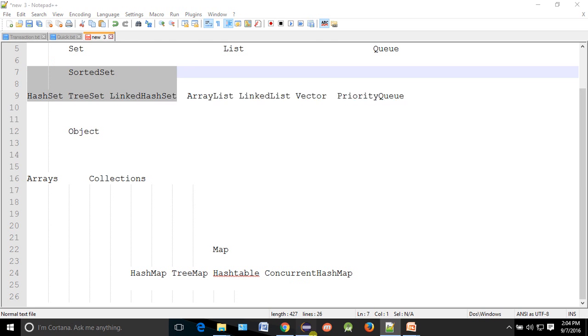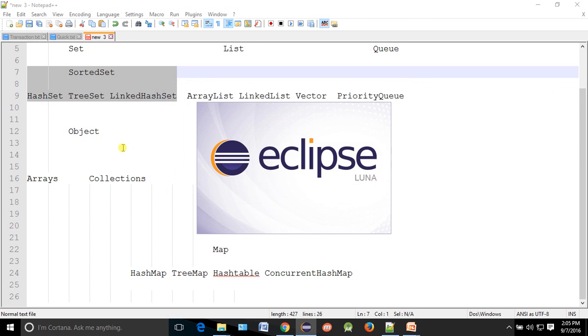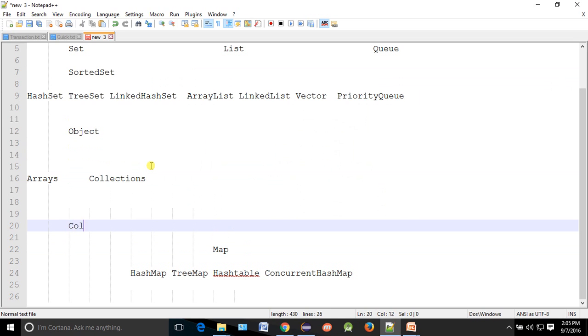If you want to do those things, what to do? You go over there and write Collections dot. As soon as you do dot, automatically some methods will come up.